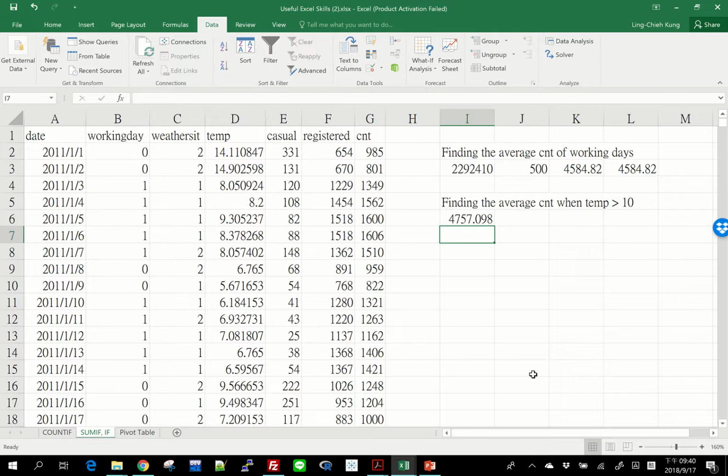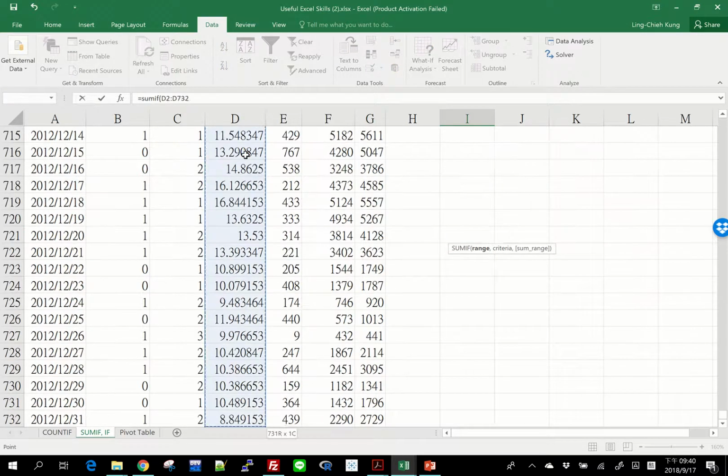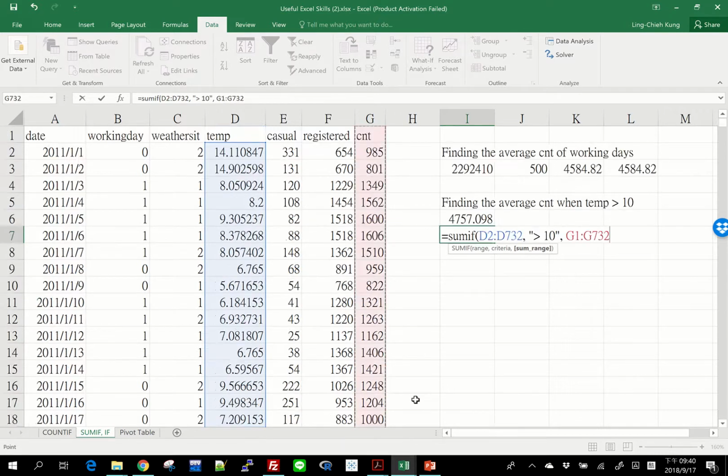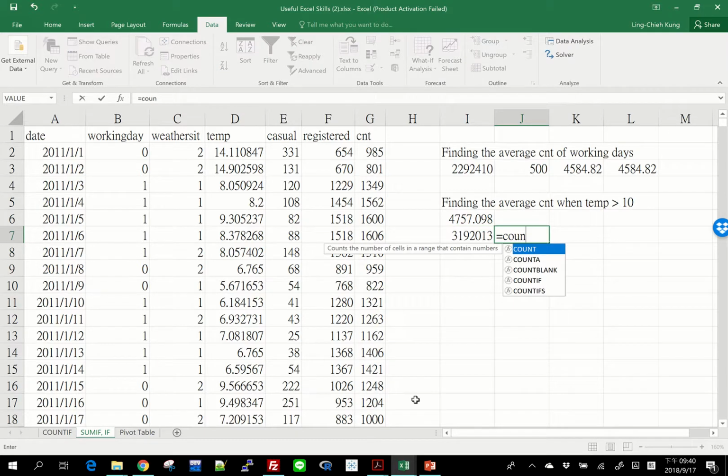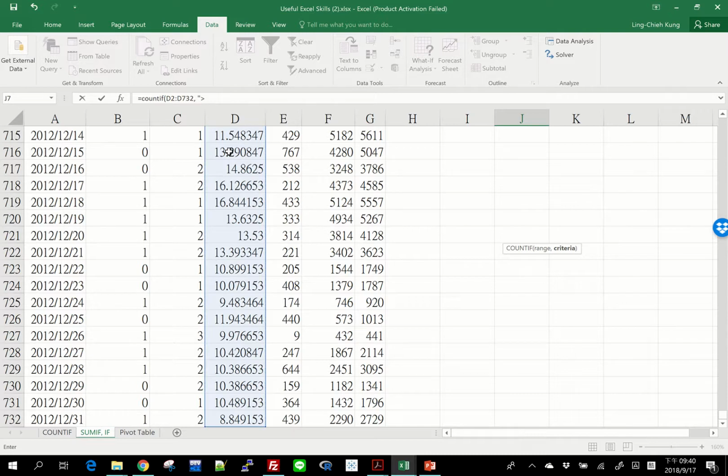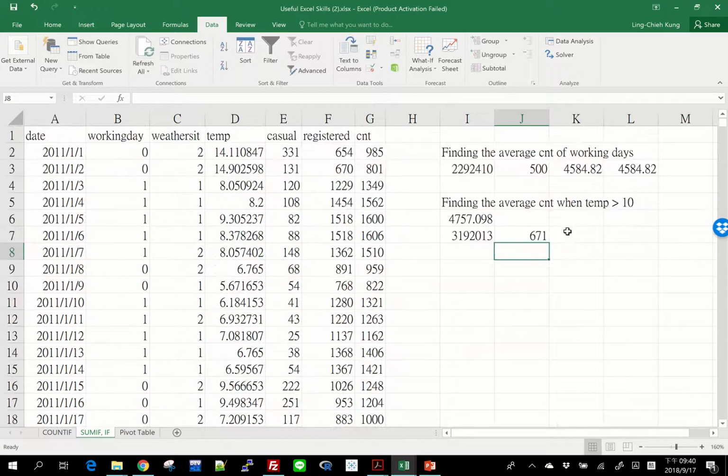Of course, I may try SUMIF, COUNTIF, and then do a division. So very quickly, let me try to do it. SUMIF, and then my range, and then above 10 as my criteria, and then the target values. So this is this number, and then COUNTIF. I have the range here and my criteria above 10. I'm almost there. And then do a simple division. These two values are the same, not too complicated.